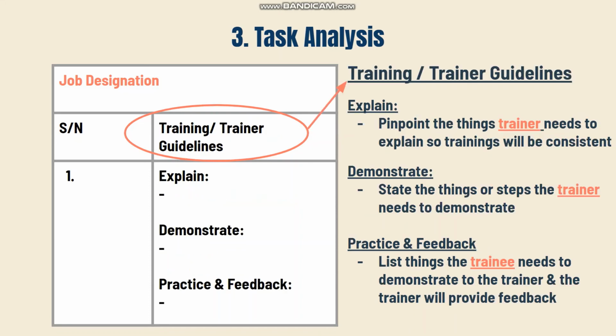Under explain, things that the trainer needs to explain to help trainees understand should be written under it. Under demonstrate, you can state certain things or steps that the trainer needs to demonstrate to the trainees. Lastly, under practice and feedback, list the things that the trainee needs to demonstrate back for the trainer so that the trainer will be able to provide them with feedback.